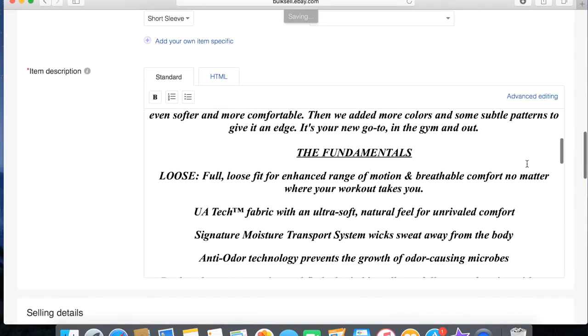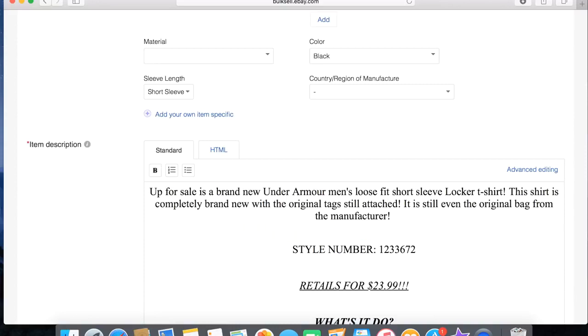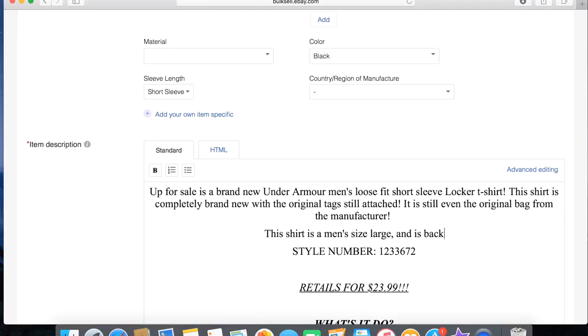I already have one listed, so I just copy and paste it from the listing. So I do: up for sale is a brand new Under Armour men's loose fit short sleeve locker T-shirt, and I just describe it. It's brand new in the bag. However, I need to take that out because we're not selling multiple here. So it's brand new. It's still in the original bag from the manufacturer. This shirt is a men's size large and is black in color. So there we go. Now they know what they're buying.